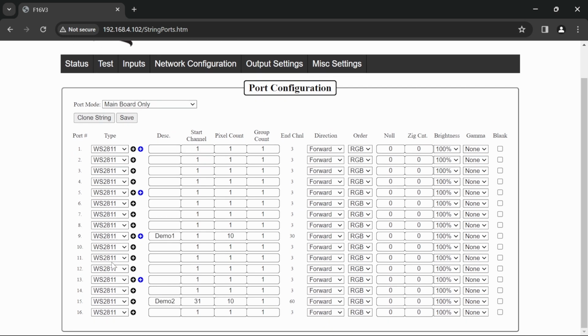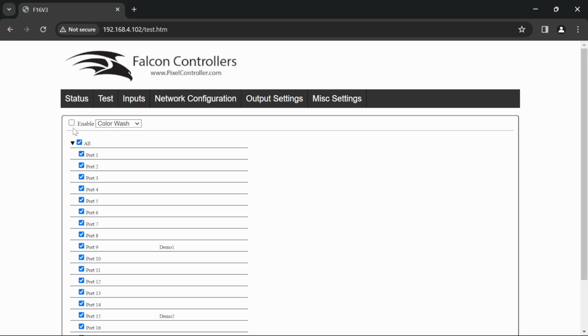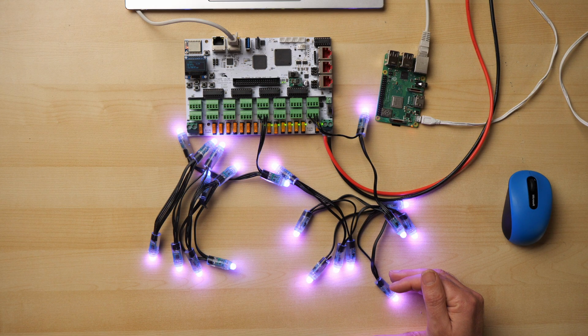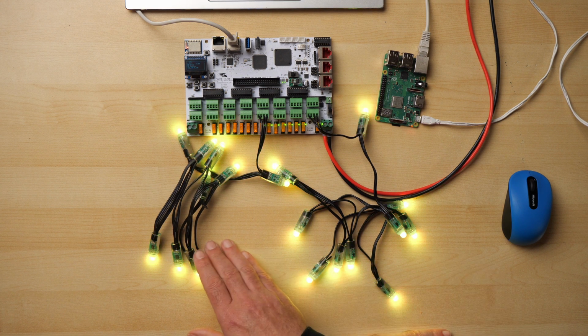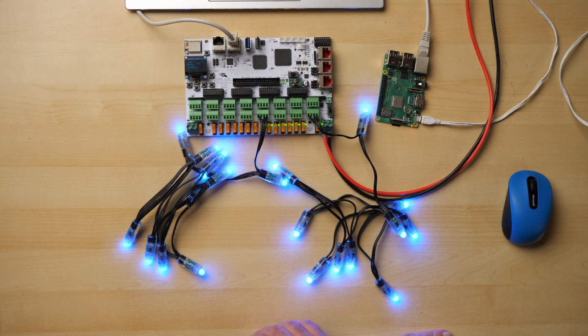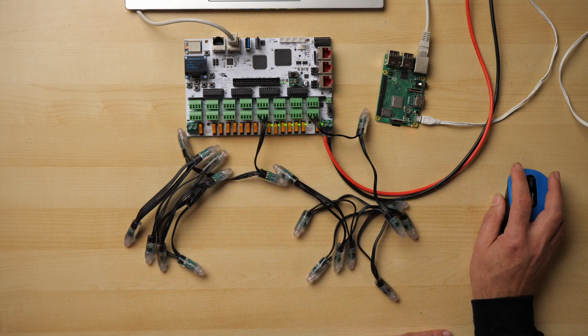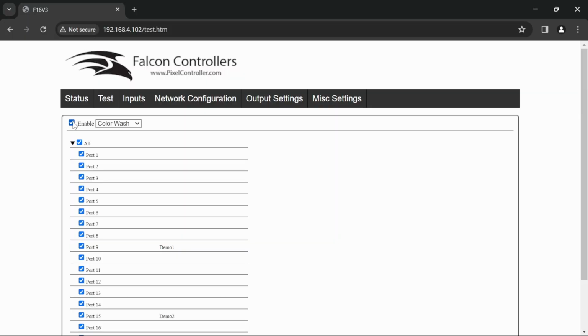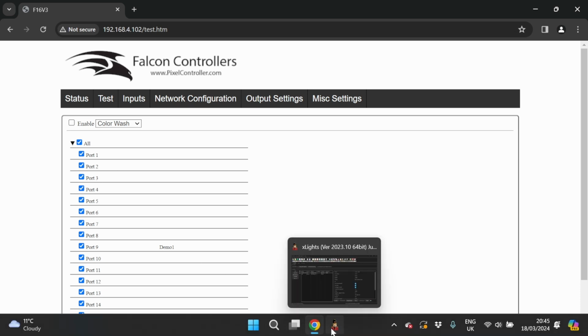Let's just test these pixels whilst we're in here. So I'm going to go for test and go for color wash. And there we go. We can see our pixels are doing a color wash. So we know that they're wired correctly to the board. All good. So the controller is done. That's all ready to go. Let's now look at getting the configuration across to FPP.